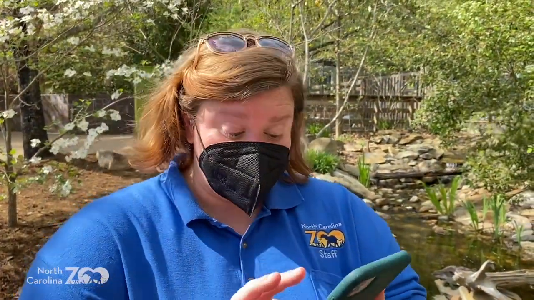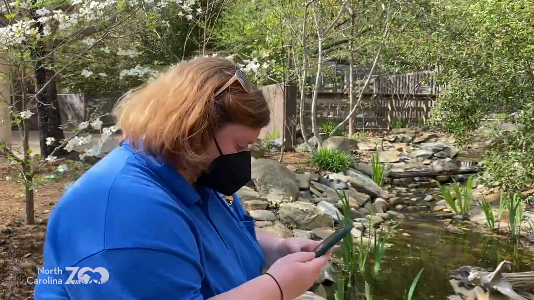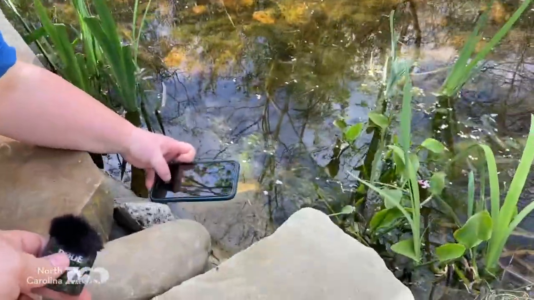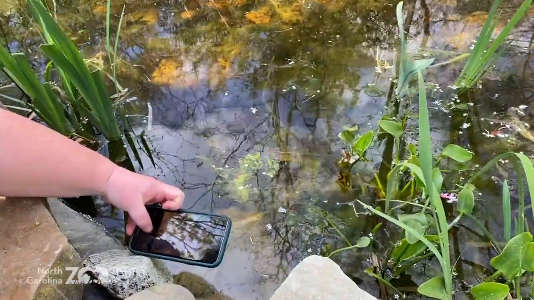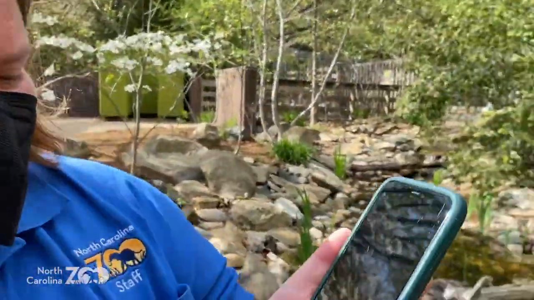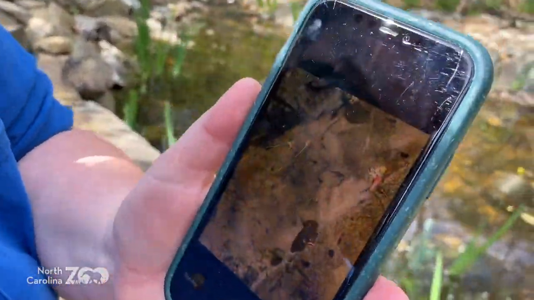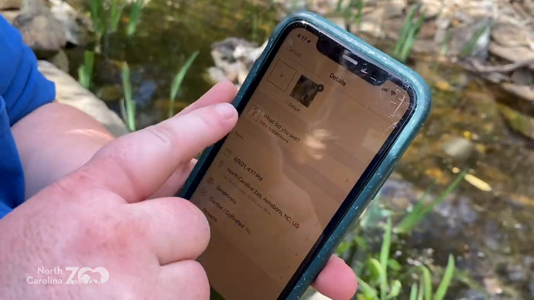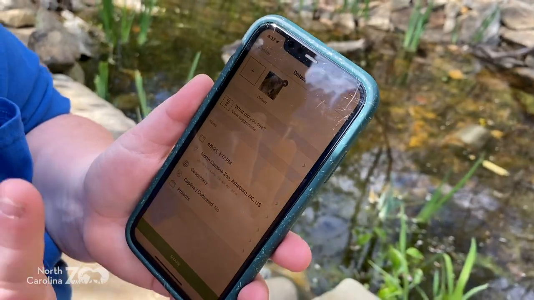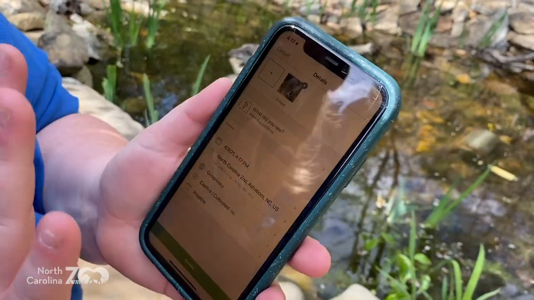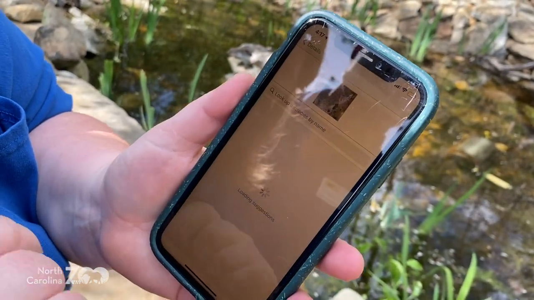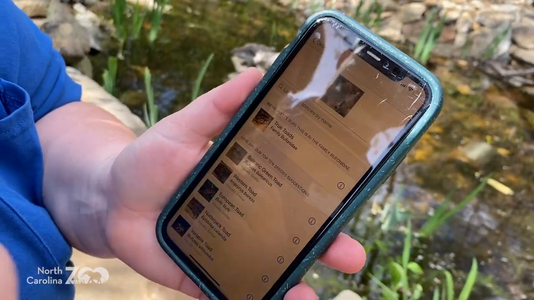I accidentally deleted that picture, so I'm going to take another picture. Maybe it was both, right? All right, take the picture. Nice. And then I'm going to hit use photo. Now the apps look a little different on different systems, Android or iPhone. Mine says, what do you see? And then it will come up with stuff.